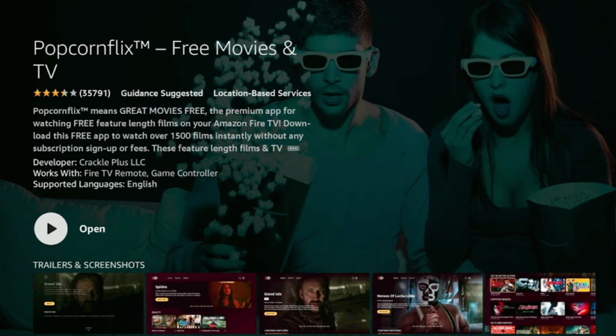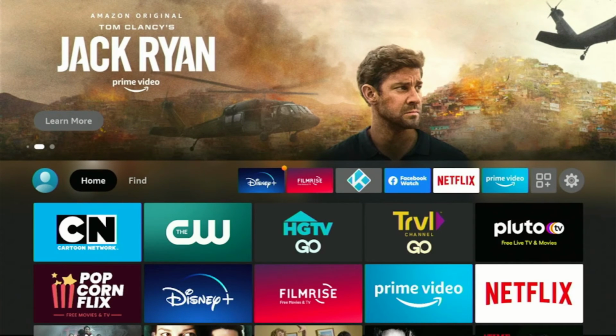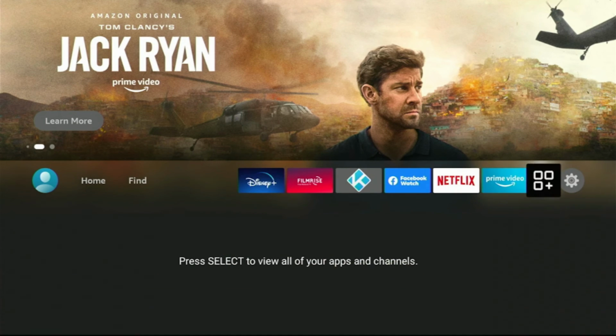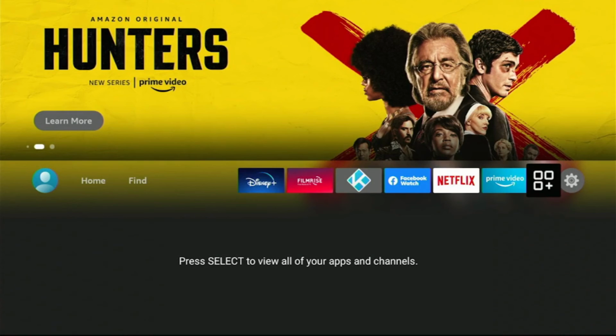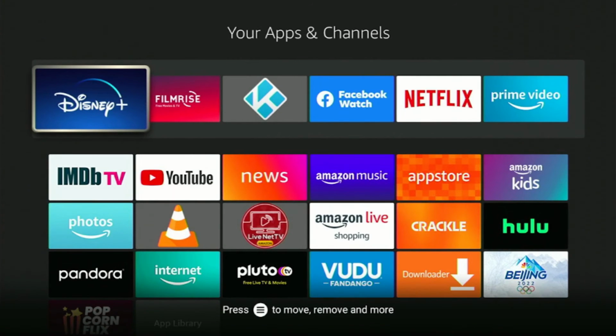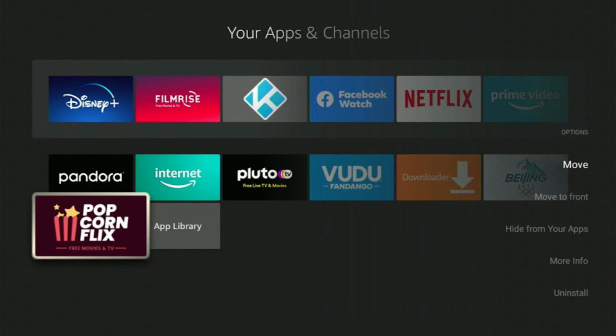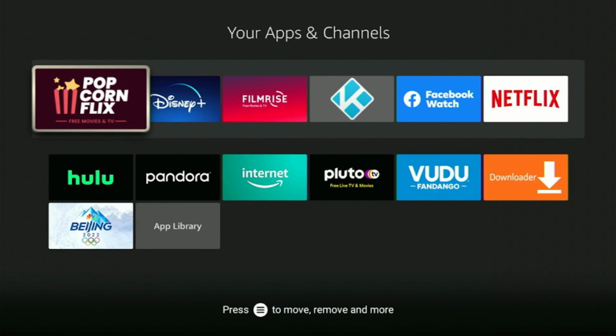Now go back to the home screen by pressing the remote home button. And here hover to the apps icon, press the remote select button, and guys, here you will find all the applications that are installed on your Amazon Fire TV device. So slide down and highlight the Popcorn Flicks icon. Now press the remote three-line menu button, slide down and click on Move to front. So as you can see, Popcorn Flicks is at the front of all your Amazon applications.